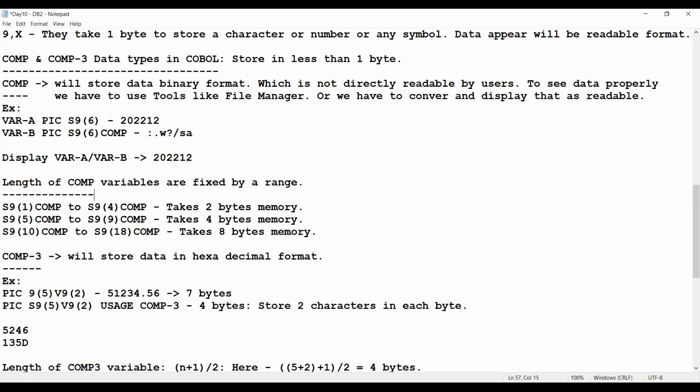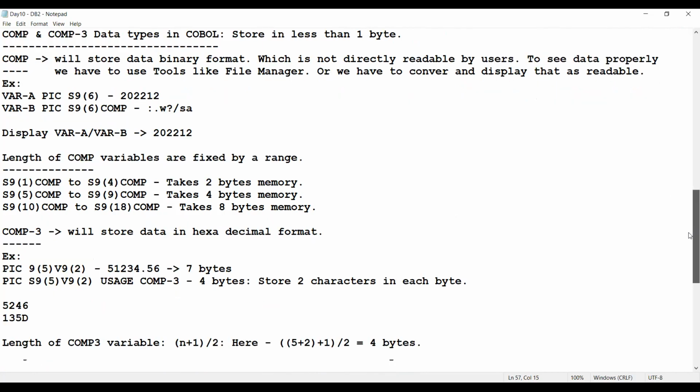So these are interview questions they ask in interviews. What is a comp variable, what is comp3, how much memory they take to store the values. There are no other data types. These are the last data types. You don't need to worry about how many data types we need to learn. We don't have anything else other than this.